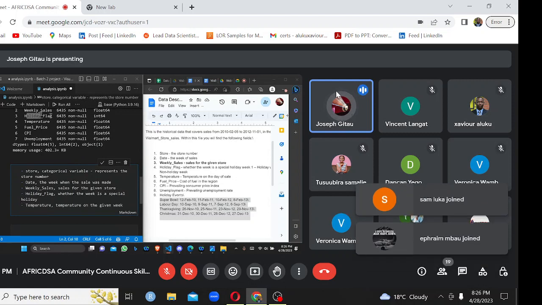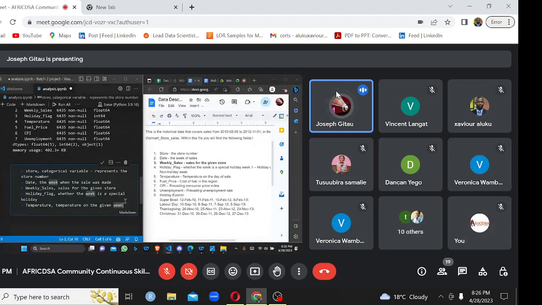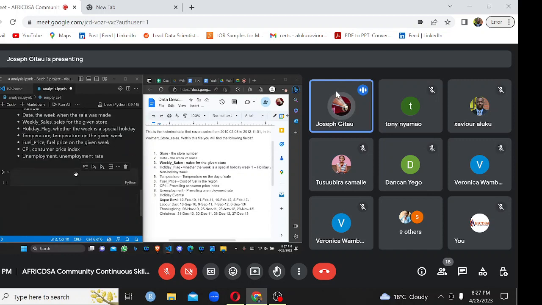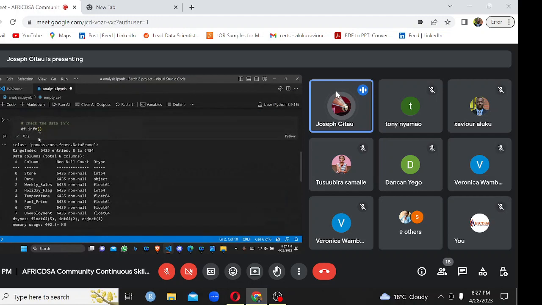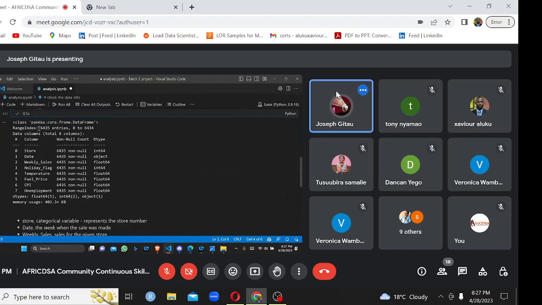Then we have the temperature, so temperature of that given week, so temperature on that day of sale. Then we have the fuel price, which is the price of fuel for that week. Then we have the CPI, which is the consumer price index, and lastly we have unemployment, which is the unemployment rate. So with this, we can proceed and analyze this data better.